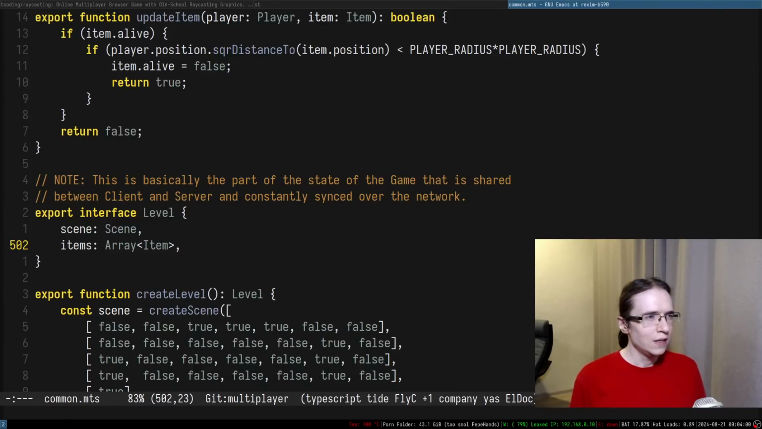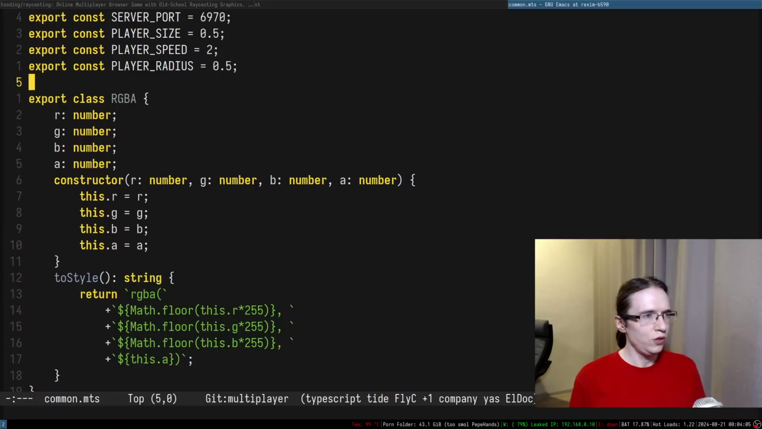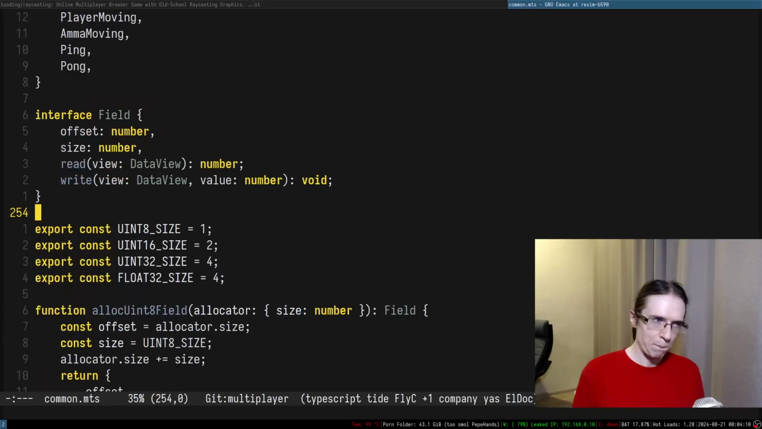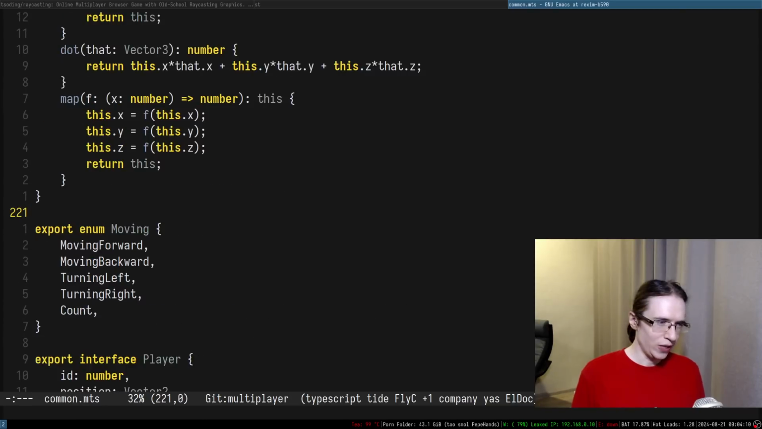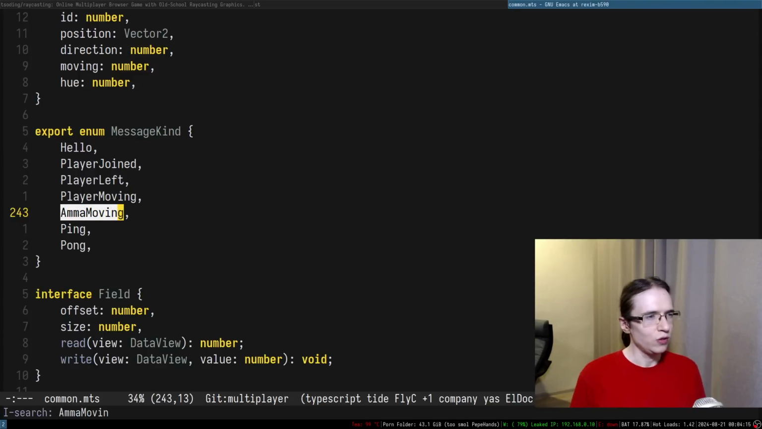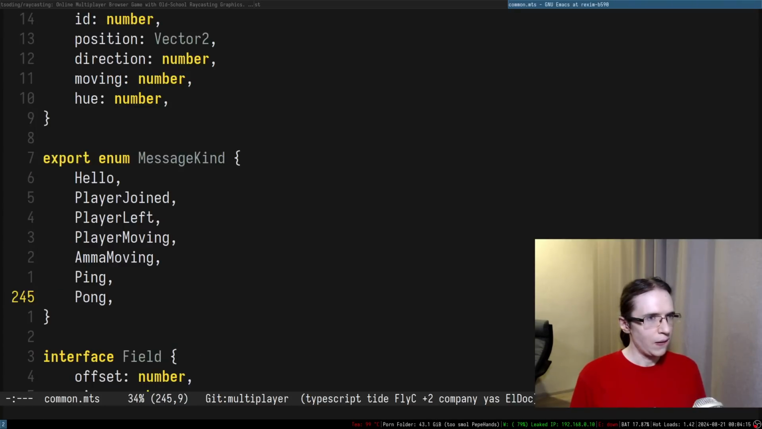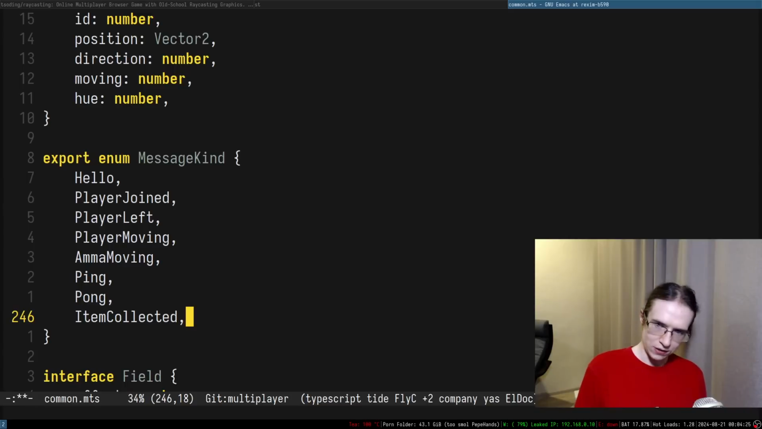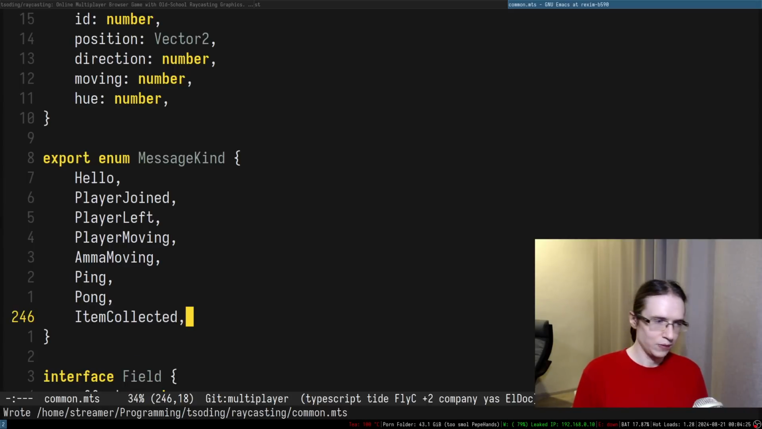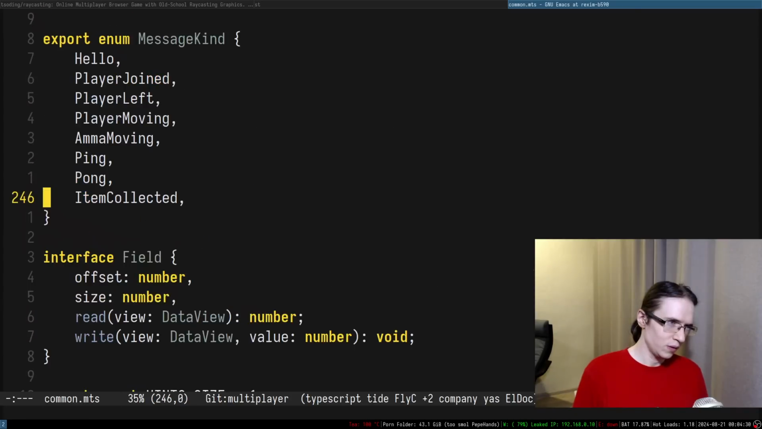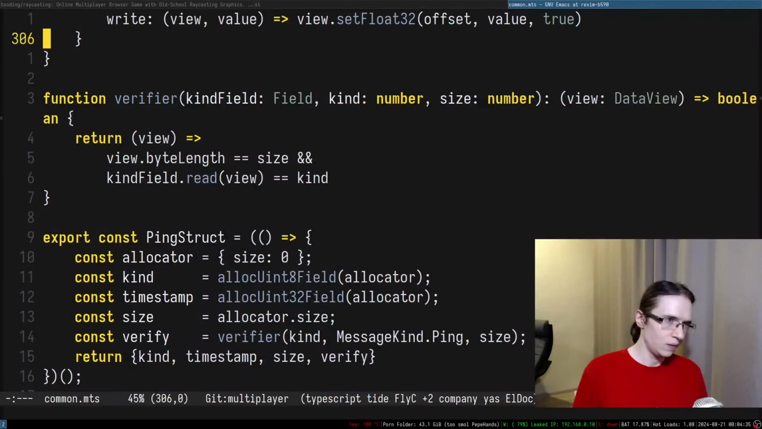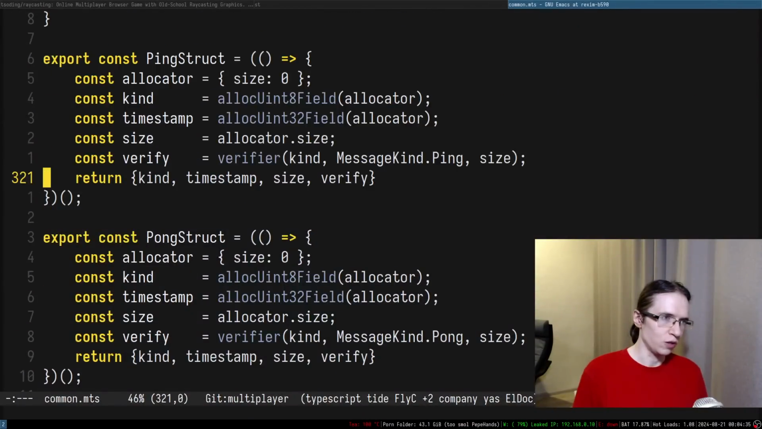I feel like we need to introduce a new message, right? So where are the messages? This is message kind. So, item collected. That's one message we can have in here. This is just a message kind interface field. And here is the ping structure.